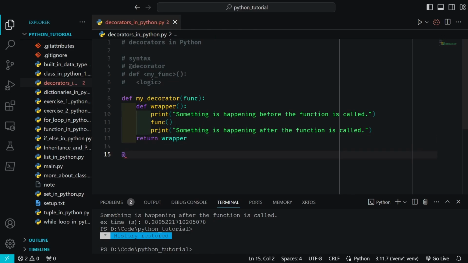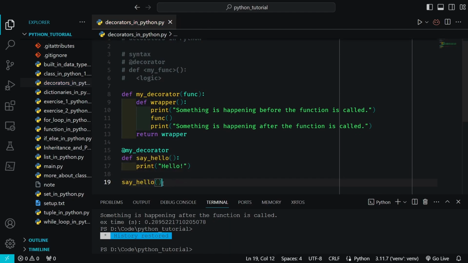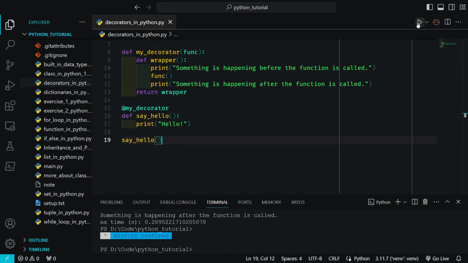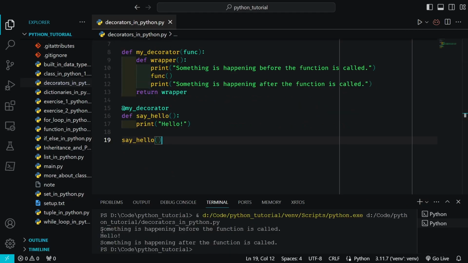So let's use this decorator. I'll do @ then my decorator, and after that I'll define a simple function. So define say hello, and inside it I'll add a print statement. If I call say hello, let's see what the output is. As you can see, something is happening before the function is called. Then hello has been printed, and after that something is happening after the function is called, that line has been printed. So this function has been wrapped with this wrapper.